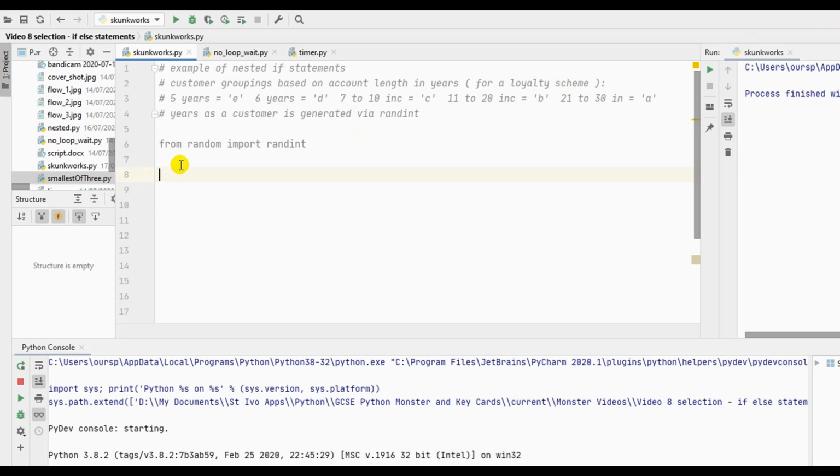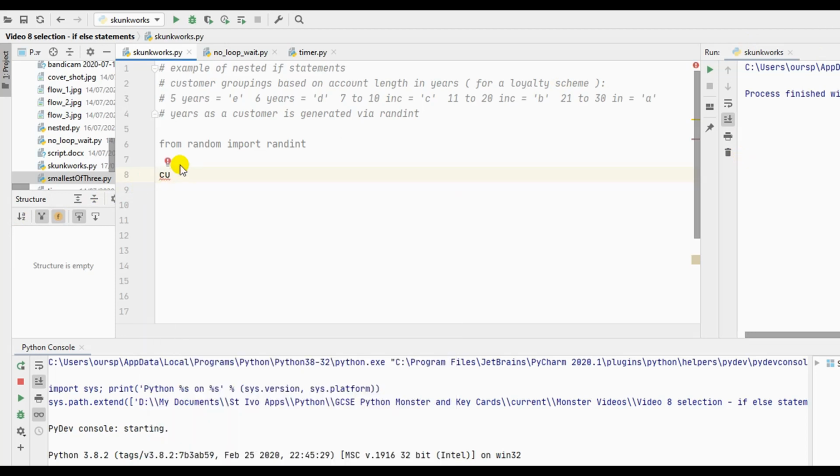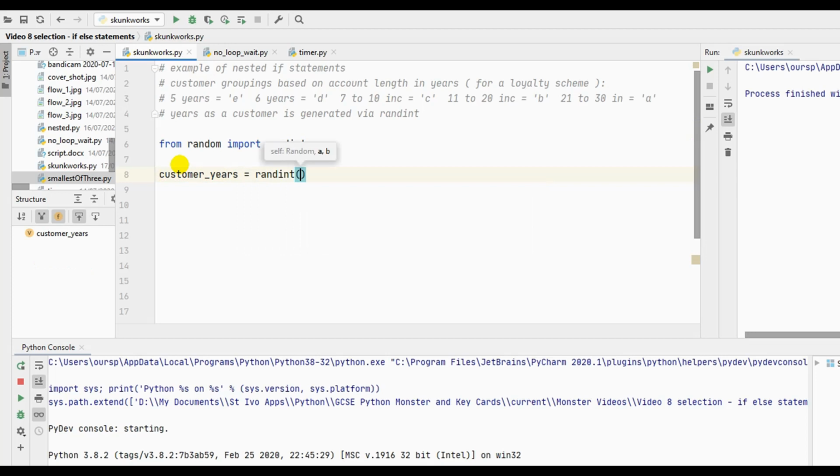I'm going to start off by getting our random number. Let's say customer years, my sensible variable name. Customer years equals randint, from 5 to 30 years inclusive. So customer years will be randomly generated for us.